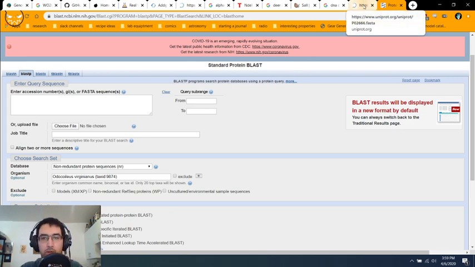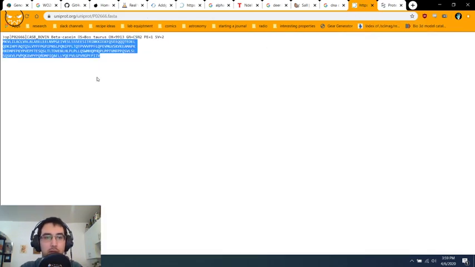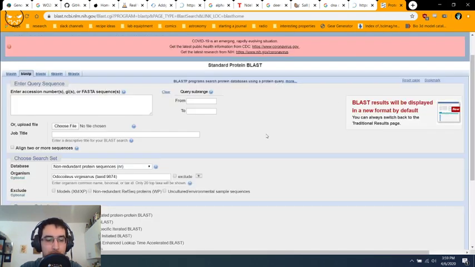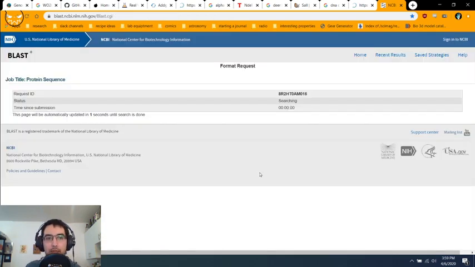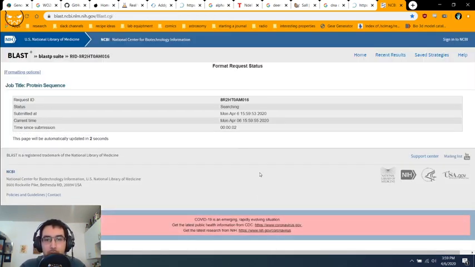For those who I kind of glazed over what I just did: I looked up the cow beta casein and grabbed the sequence of amino acids. Now I'm going over to the BLAST window, and I'm just going to paste that in. I've set the organism to white-tailed deer. Now I just click BLAST, and we kind of wait, and it should pop up almost immediately.